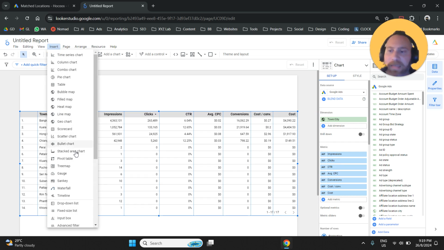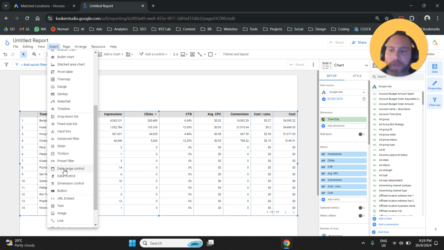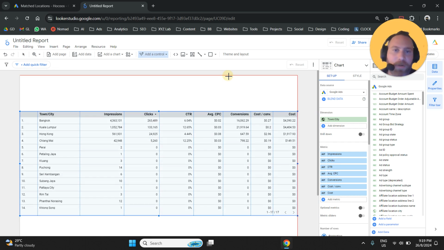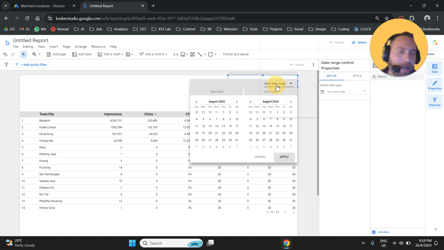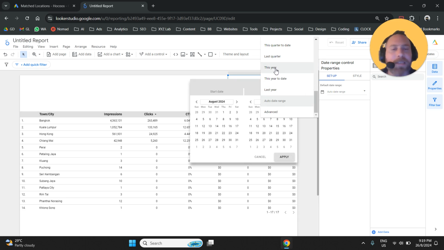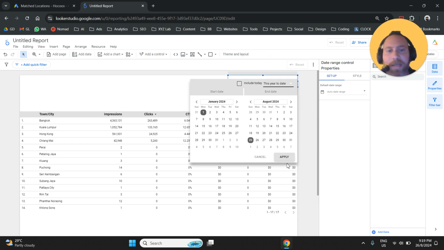So we're going to click on Insert. From these options, I'm going to choose a date range control. I'm just going to put it here on top of my Looker Studio report. So now here I can come and say, okay, let's look at our performance, for example, this year to date.